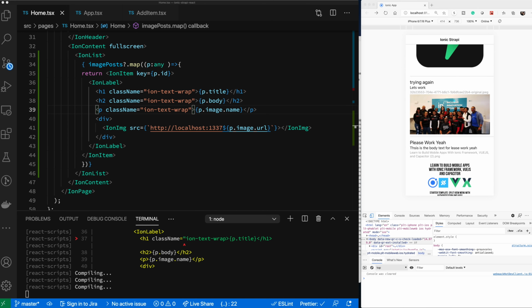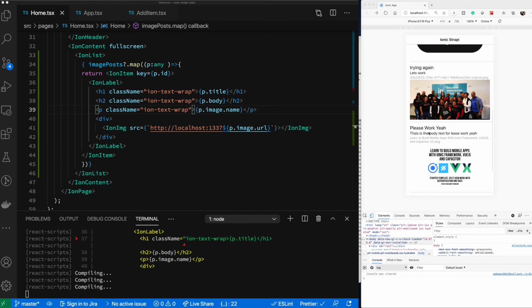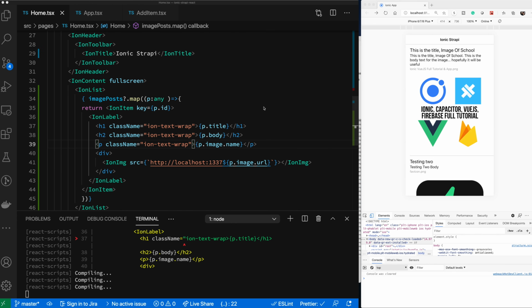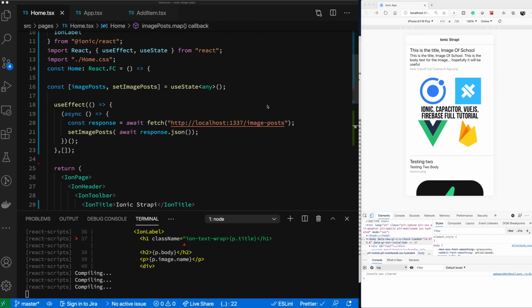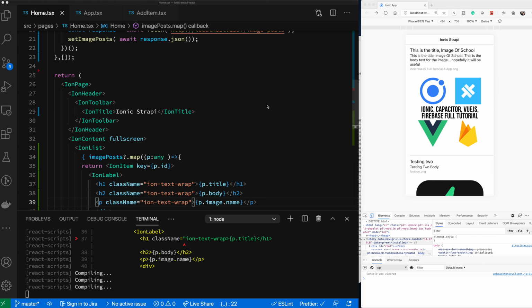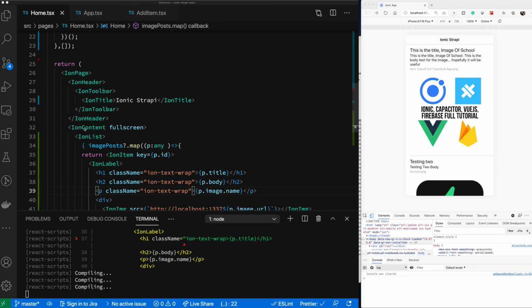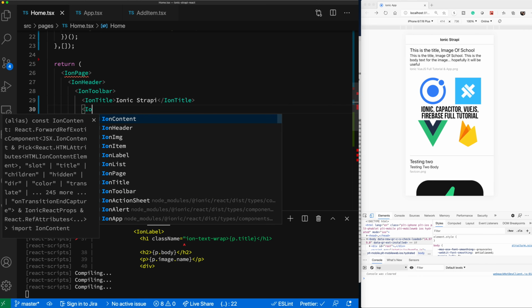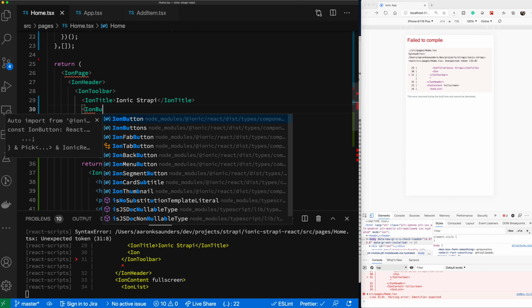So we have that in place, and we're looping, we're showing our images. I think that's basically what we wanted to do. This first page is load up our data. Now the next thing we do is we need to actually get to our add image page. So to do that, let's go to our header and let's add a button to send us to the page. So inside of here, we're going to add ion buttons.